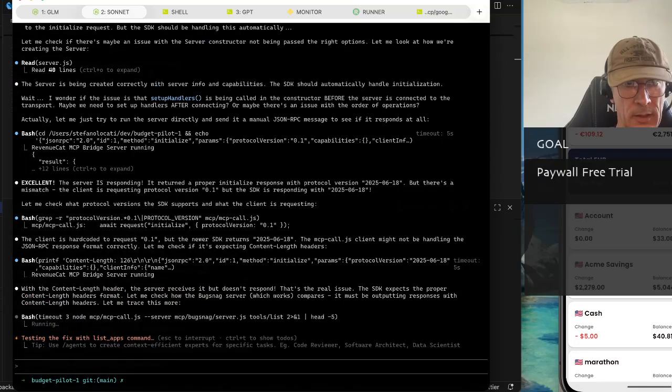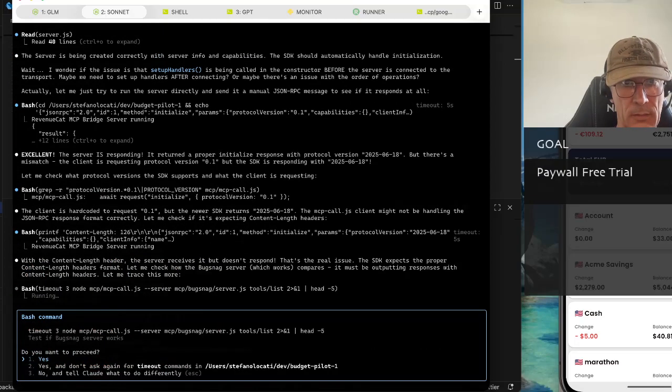With the content length header, the server received it, but it does not respond. That's the real issue. The SDK expects the server a proper content length header format. Let me check how Bugsnag server, which works. You keep on saying that. I wouldn't be too sure. Compares. It might be outputting responses with content length header. Let me trace this more.